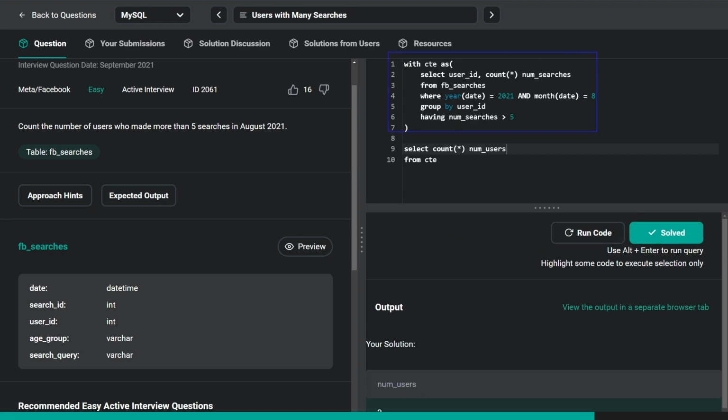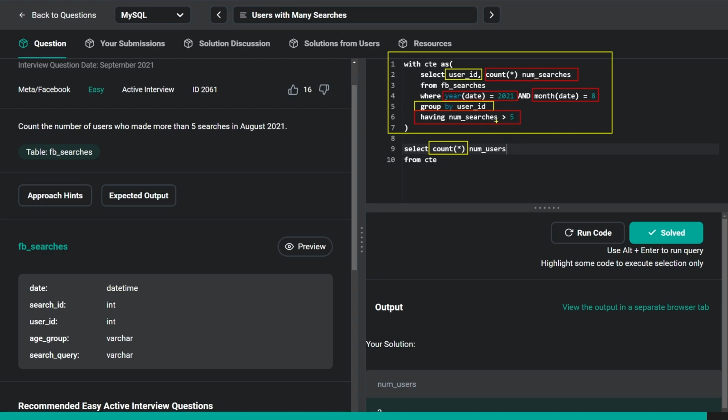So quick recap. In this table right here, we want to find all of the users where their number of searches is more than 5. So to figure that out, we have to find for each user how many searches they made in this particular year and month. And lastly, we only want to show the users who had more than 5 searches. Down here, we simply count the number of rows from this table, which is already filtered.